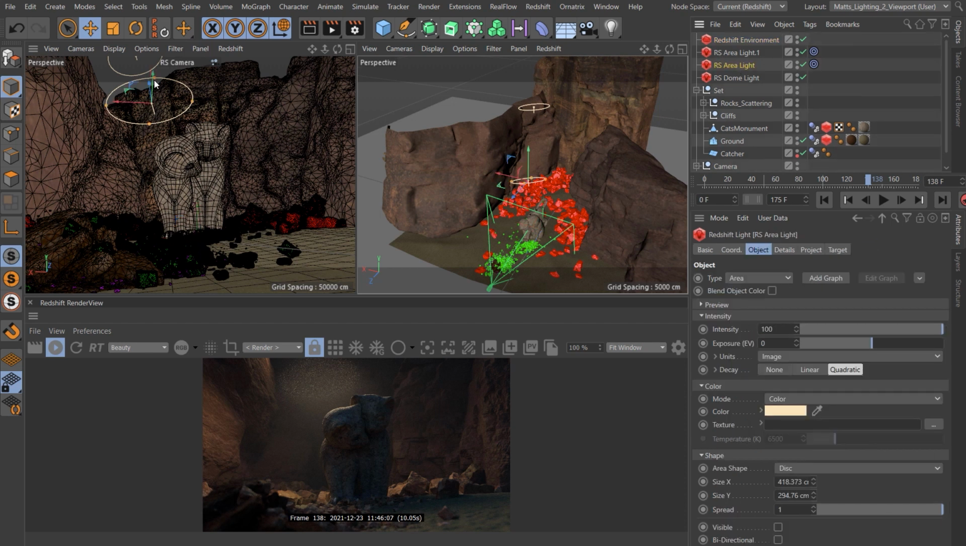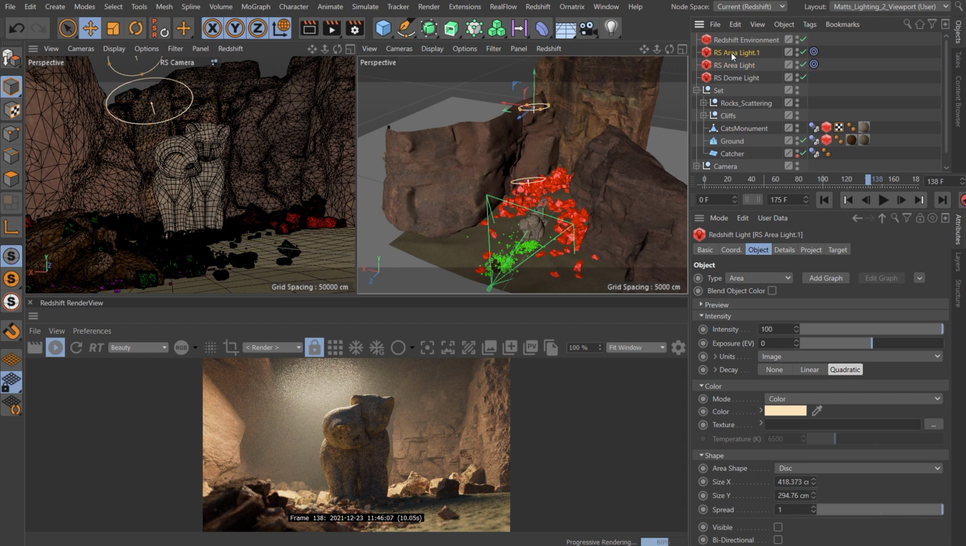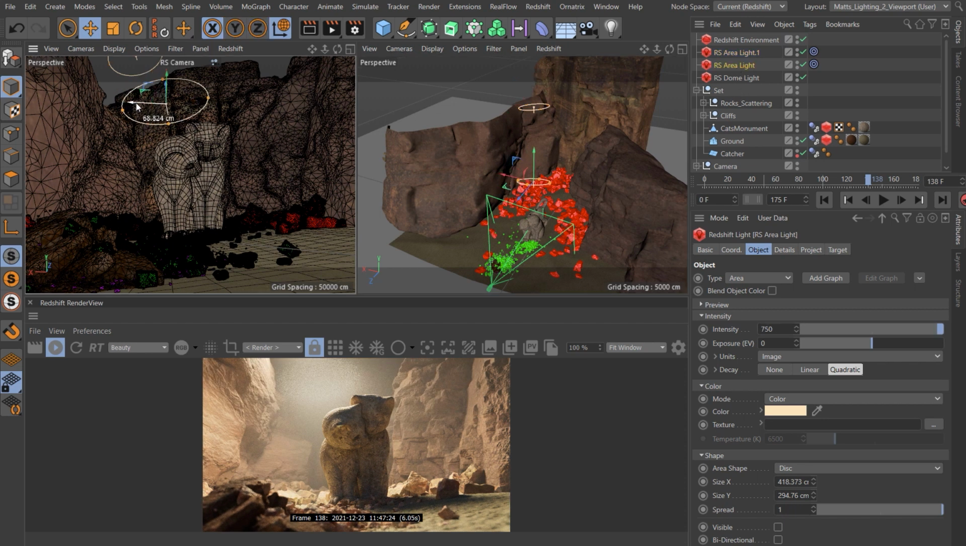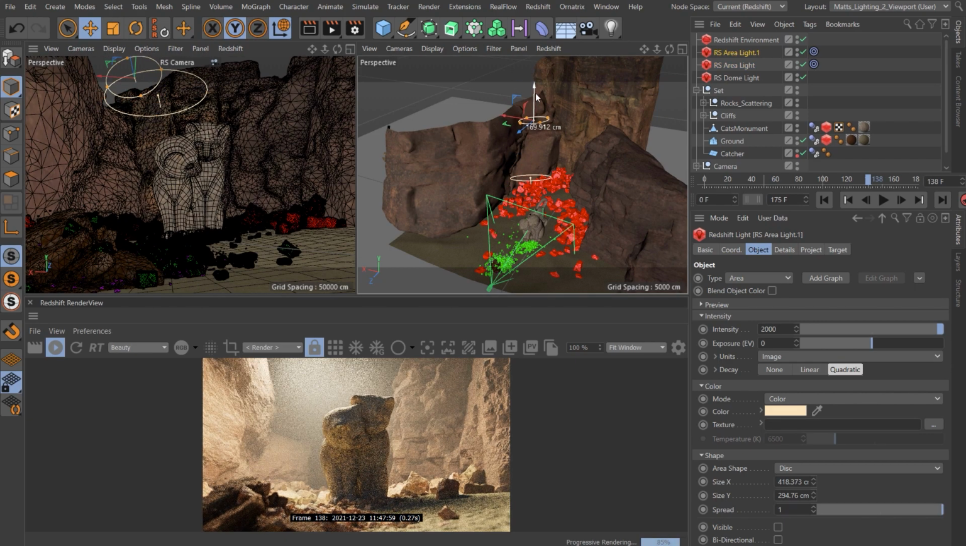Okay, and now we want to boost up our area lights because they've been dulled by the volume. So come to the first one, the bigger one that's on camera here, and let's make this 750. And let's come to the higher one, make this 2000. Okay, and then we just want to play around with the positioning and the size of these lights until you get something you like.